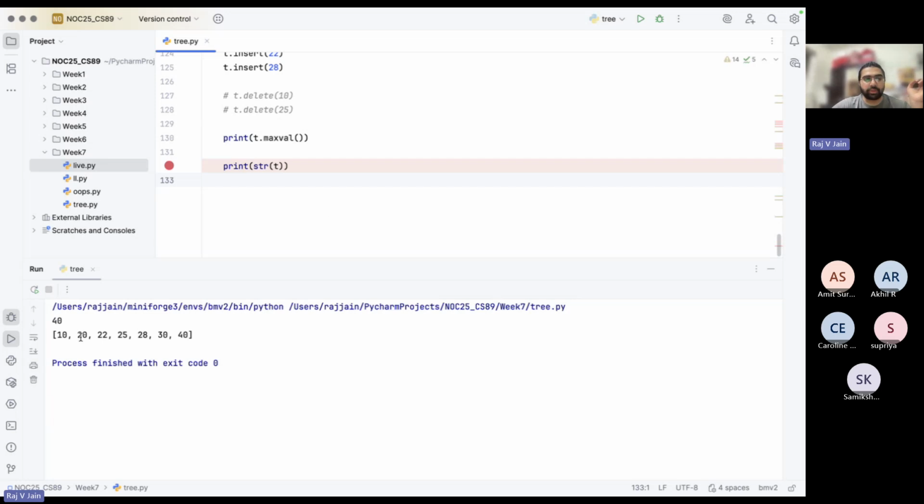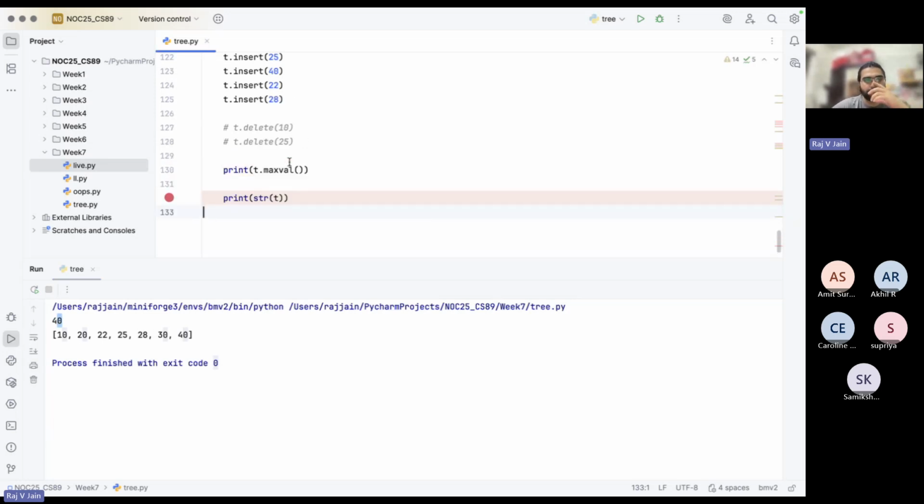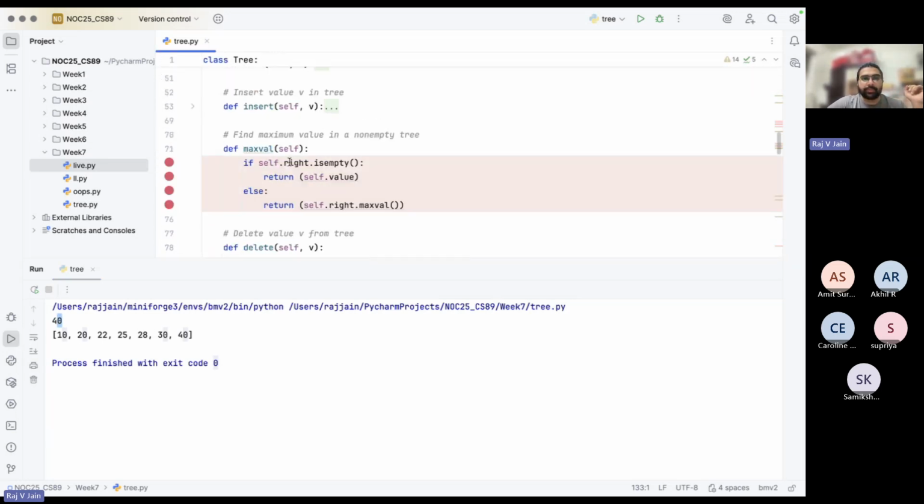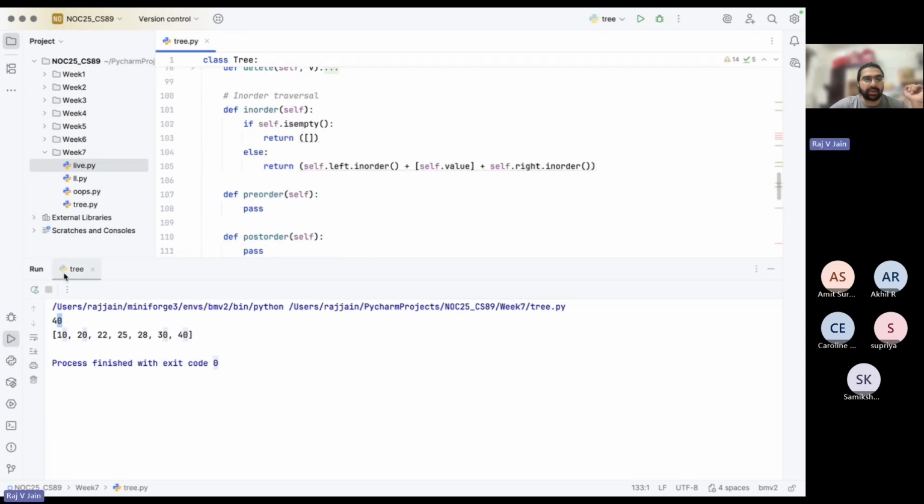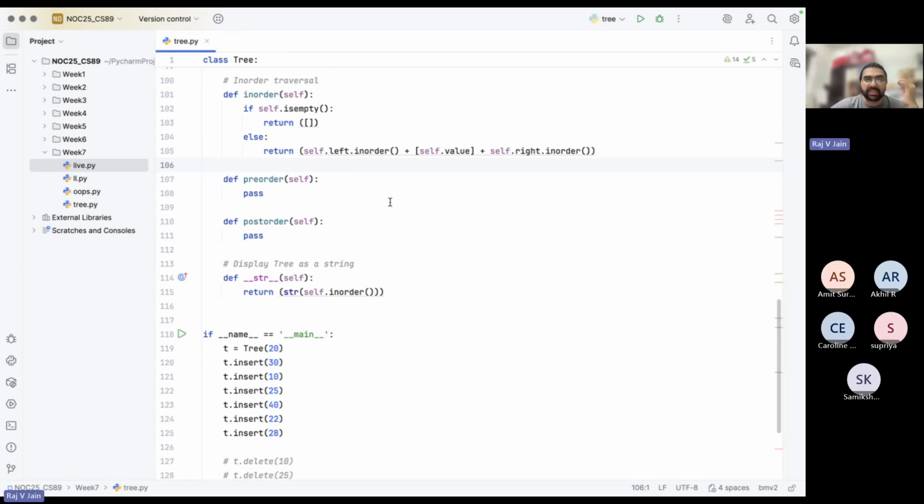That's the max function. So you get 40 as the right output. Okay. So now let's look at the in-order traversal. In-order traversal is basically you want to print, or traverse the tree, in such a way that you process it in order of the values which are present, right?